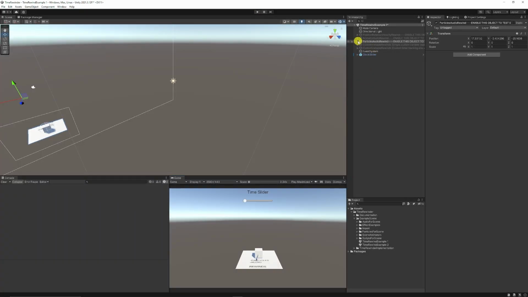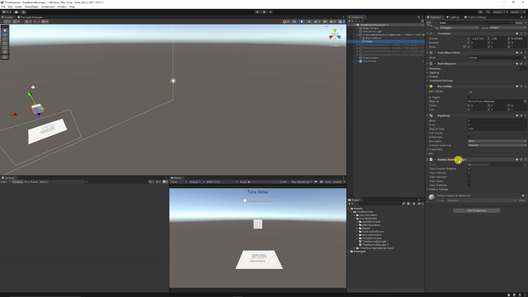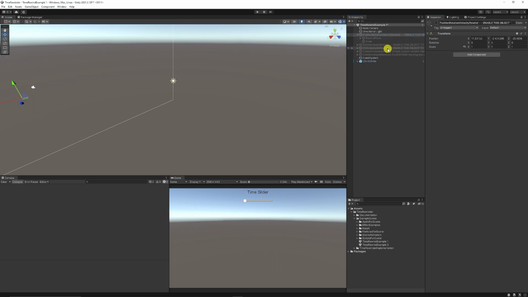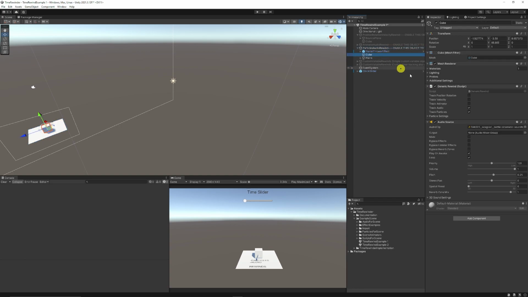In every single one of the examples, if we go to the original example, which was just the box changing position, the cube has something called the generic rewind. You can track position, velocity, animators, audio and particles like I said, and you can tick those boxes with pre-built examples to be able to do it. If we go to the particle example, you can see that on the actual cube, we've got an audio source and we've got the track particles.